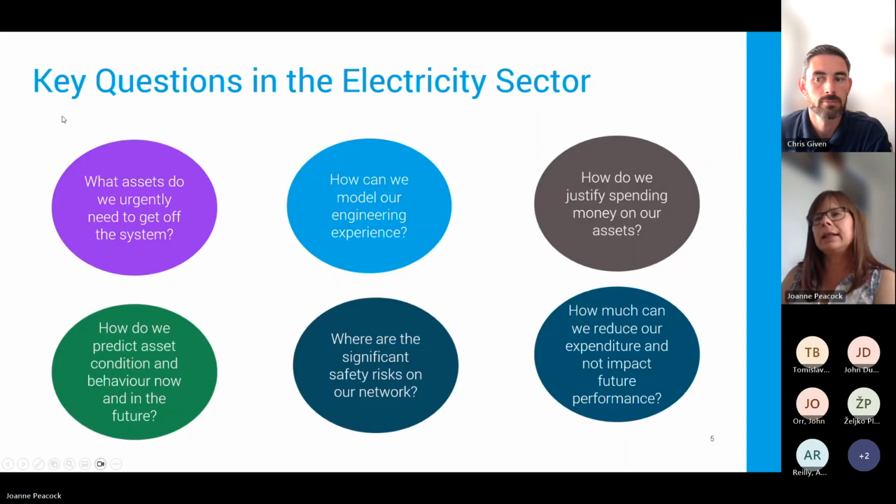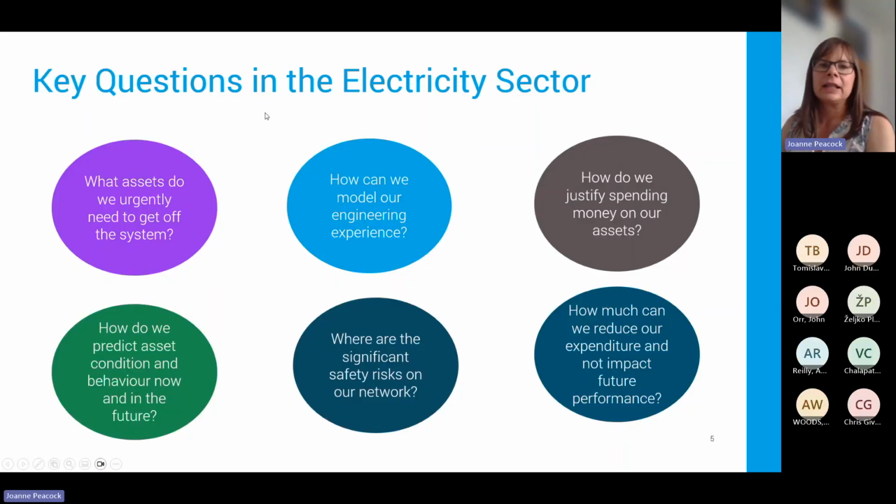So, key questions in the electricity sector. This applies not just to electricity, but we've also been starting to work with other industries, some renewables industries, and we are starting to apply this in the water industry now, and you've all got similar sorts of challenges. Some of the key questions that we got asked right at the beginning of our asset management journey, I've put on this slide, so we'll quickly go through them.